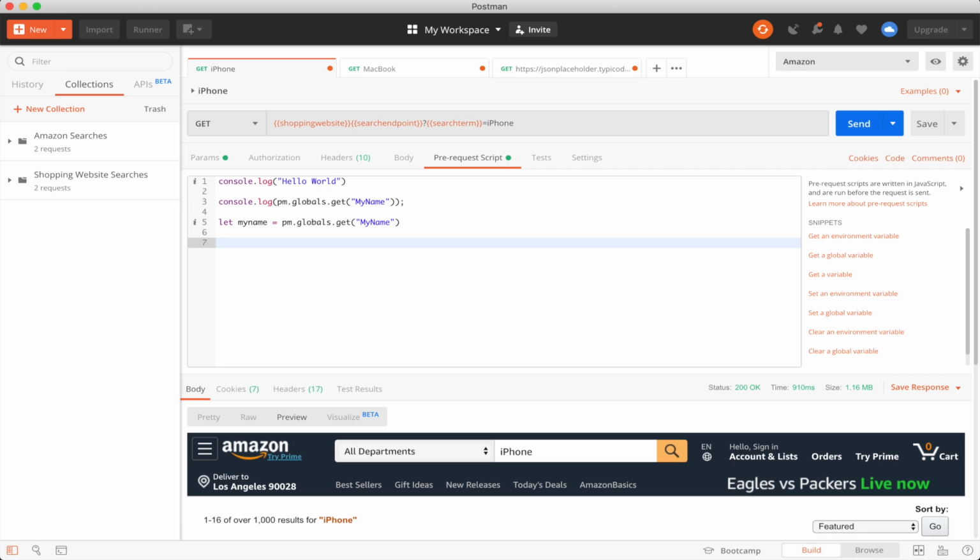One more snippet I want to show you is settings. So let's just set a global variable, and now it's asking for the variable key, so this is going to be my name. Okay, and the variable value, I want to put it to my last name, which is just Bernath. All right.